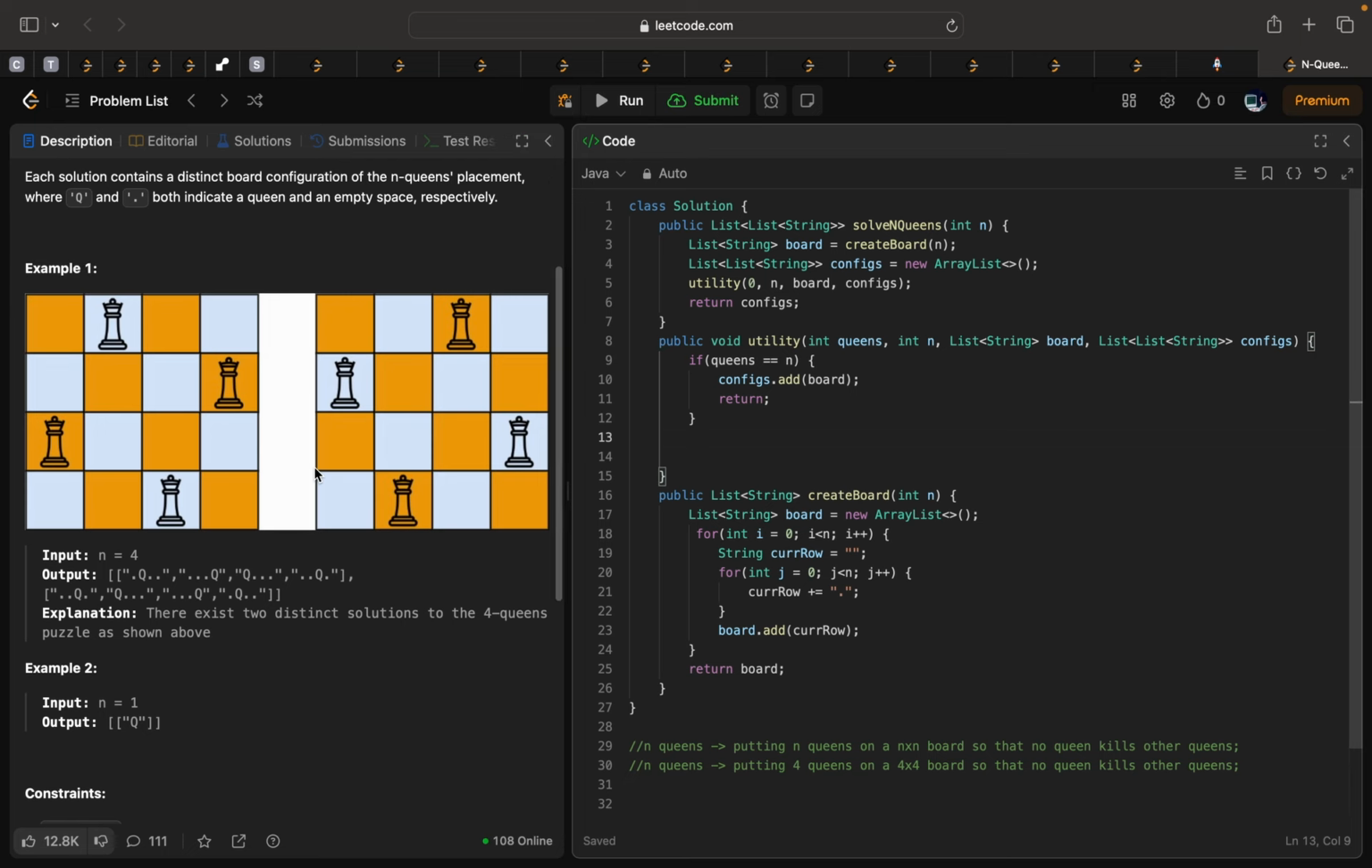One observation here is that in each row we will place only one queen. We cannot place two queens in the same row, because surely those queens will cross each other. So we will use this idea that we can only place a single queen on a row.